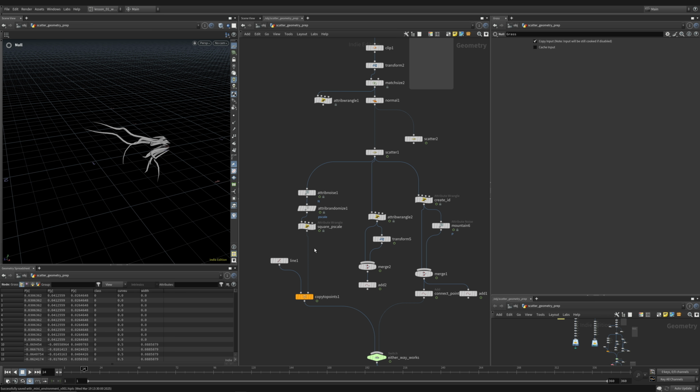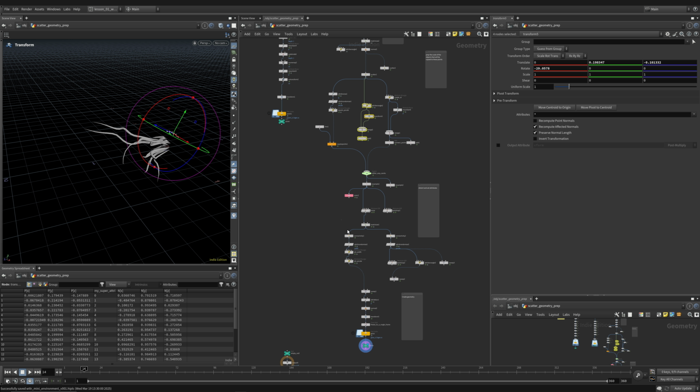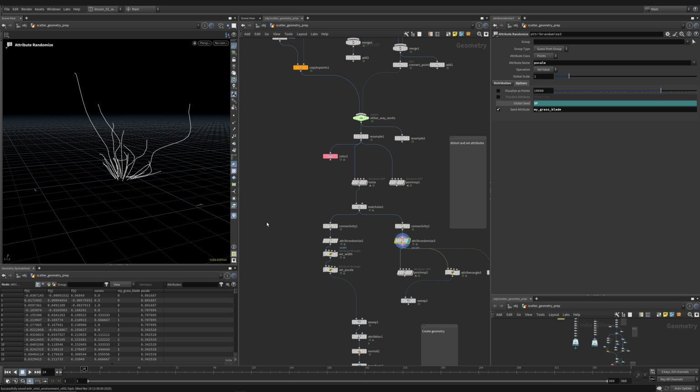And that's a quick example of how to do it. And as you can see, there's multiple ways to do everything in Houdini, and understanding how these attributes work.